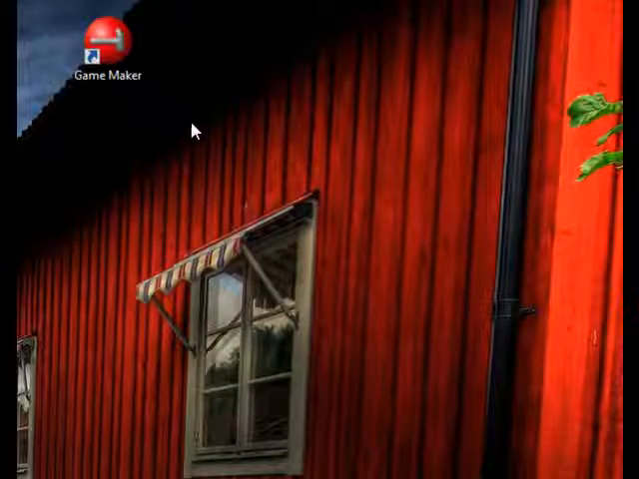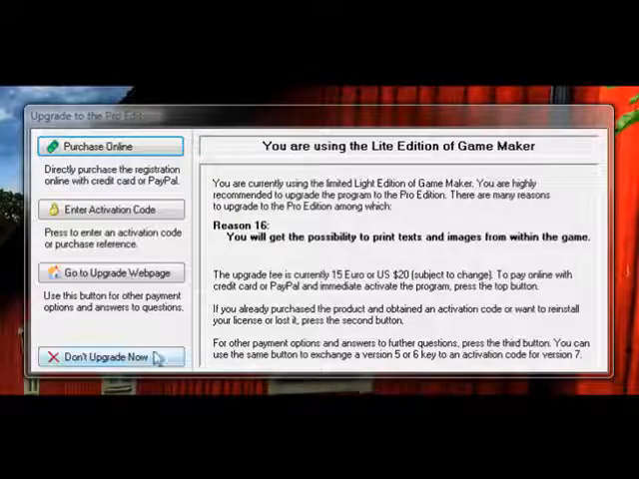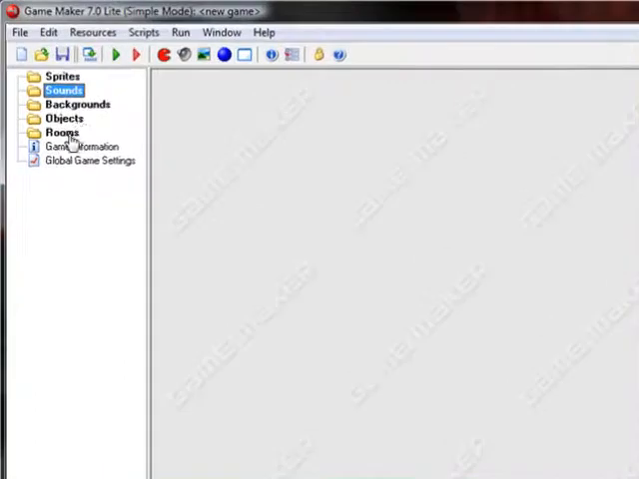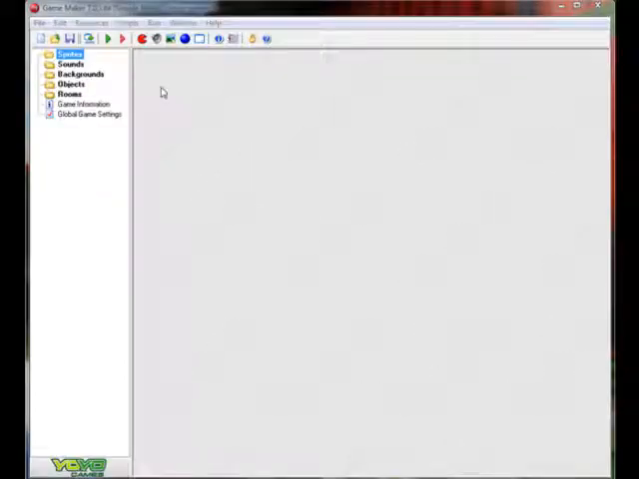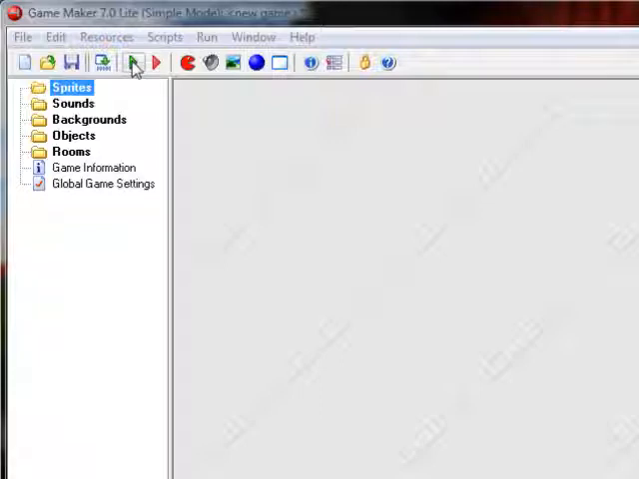We'll now open GameMaker for the first time. Double-click the shortcut. At this window, press Don't Upgrade Now to continue. Here we are in GameMaker Lite Edition. In the top left, you'll see the sprites, sounds, backgrounds, objects, and rooms that will populate the game. Also important is the Start button here, which will start the game. You can also use F5 to do that.